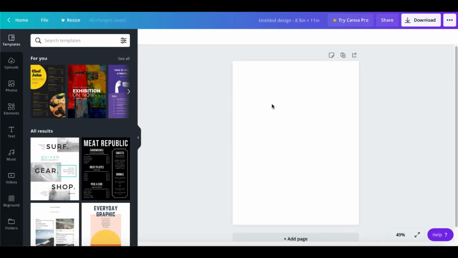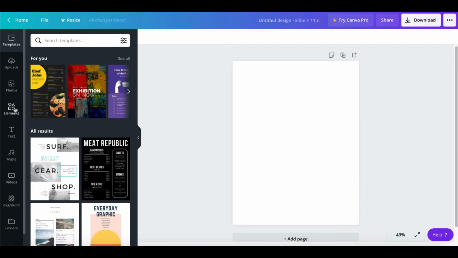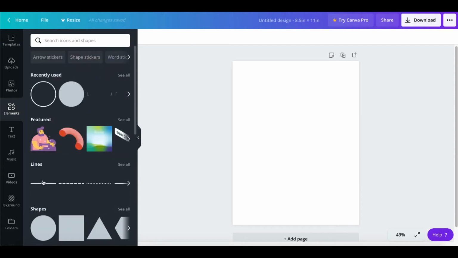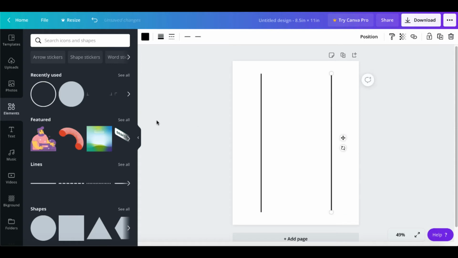So here we are in Canva. And of course, if we wanted to create a word ladder book that looks something like this, you can see this is literally just an image of a ladder that we could easily recreate here in Canva. I'm not saying copy. What I'm saying is take a look and see what you can create based upon the research that you've done. We'll go ahead and grab a line here, copy this, paste a new line, drag it over. Of course, you can make this as big or as small as you think makes sense.